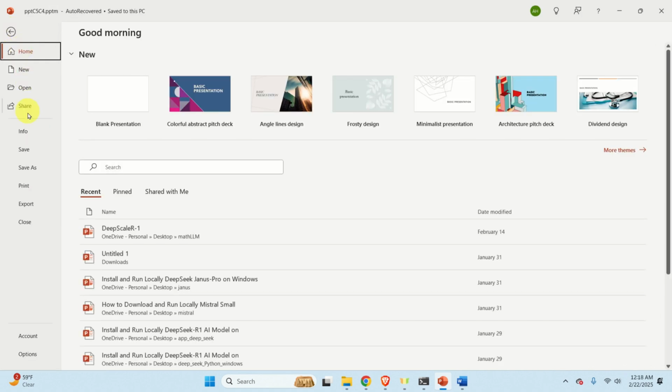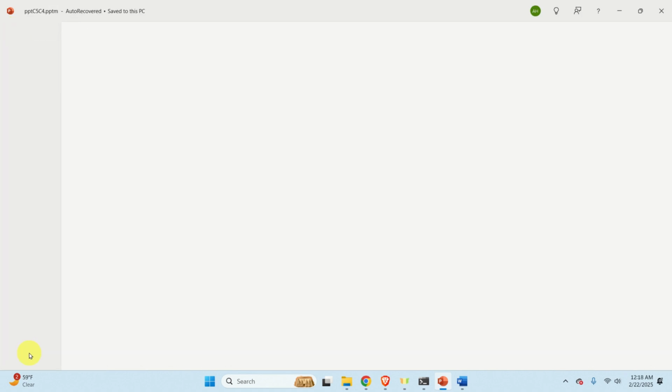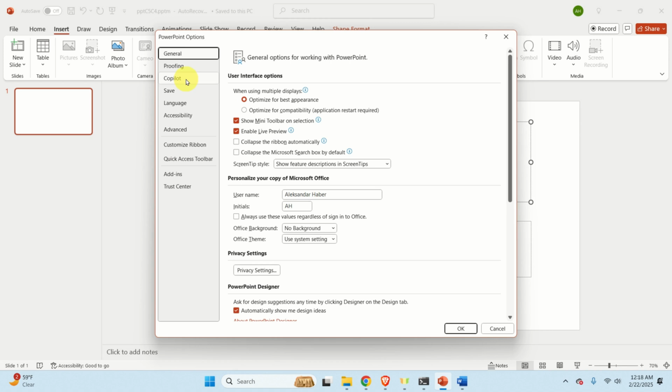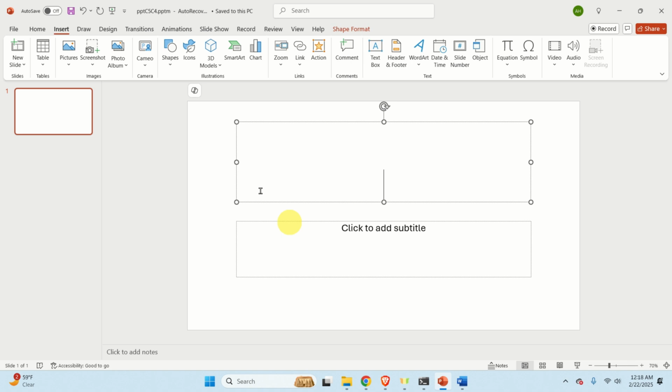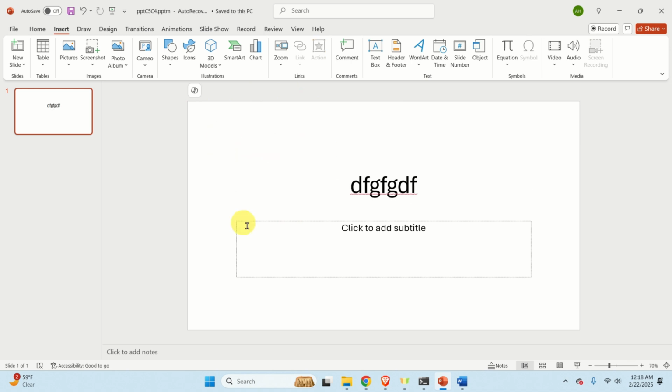So click on File, then over here you need to click on Options, and over here you will see this Copilot button. So click here and click OK, and this should disable Copilot, at least when you're writing here. So let's test this. Copilot doesn't appear, which is really good.